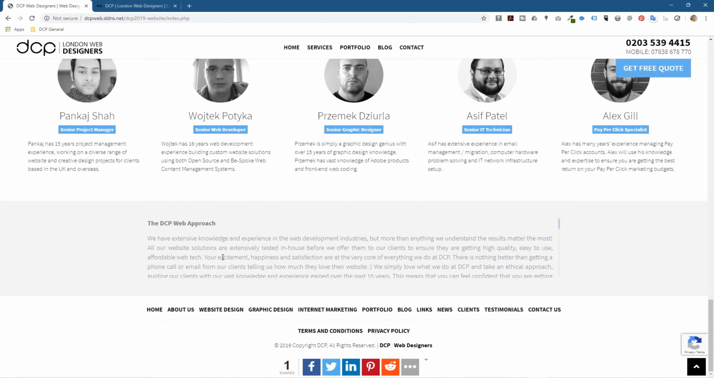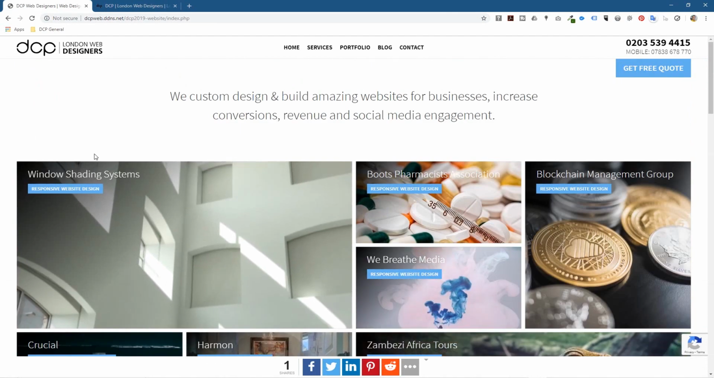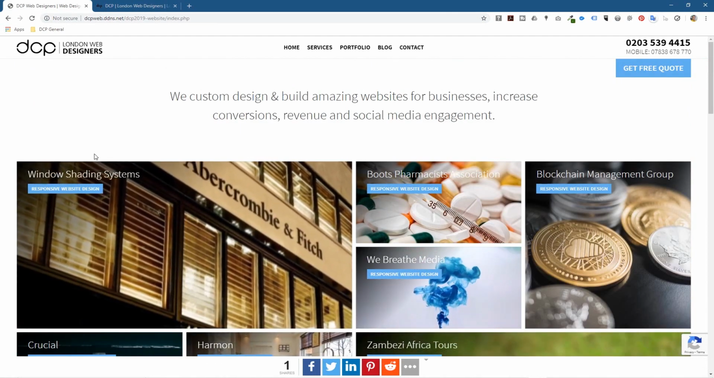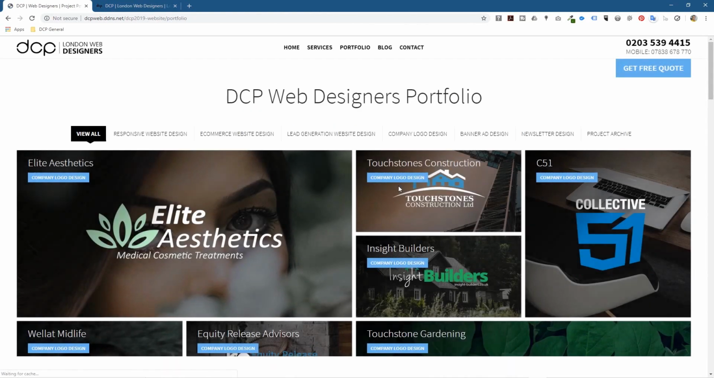So I believe this site will outperform the last site. I believe it will be better for conversions and visually it will be better. The portfolio looks much better as well.